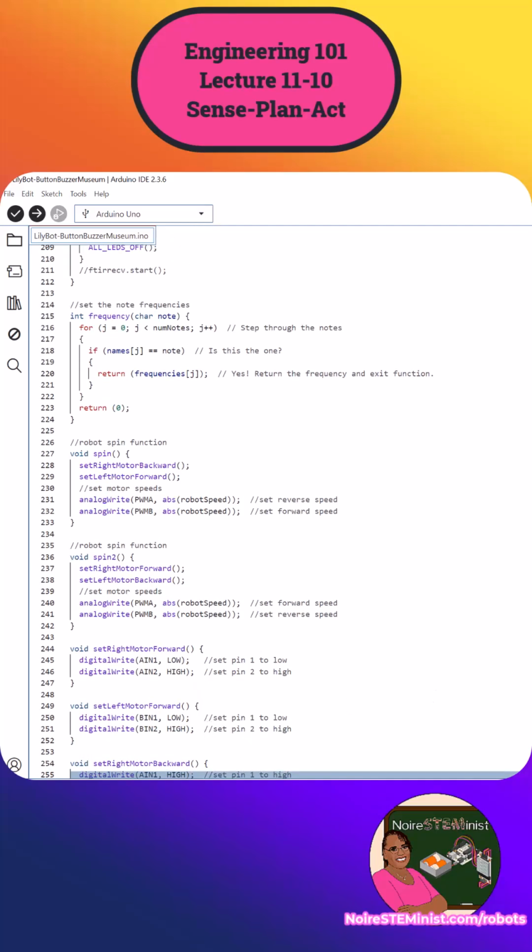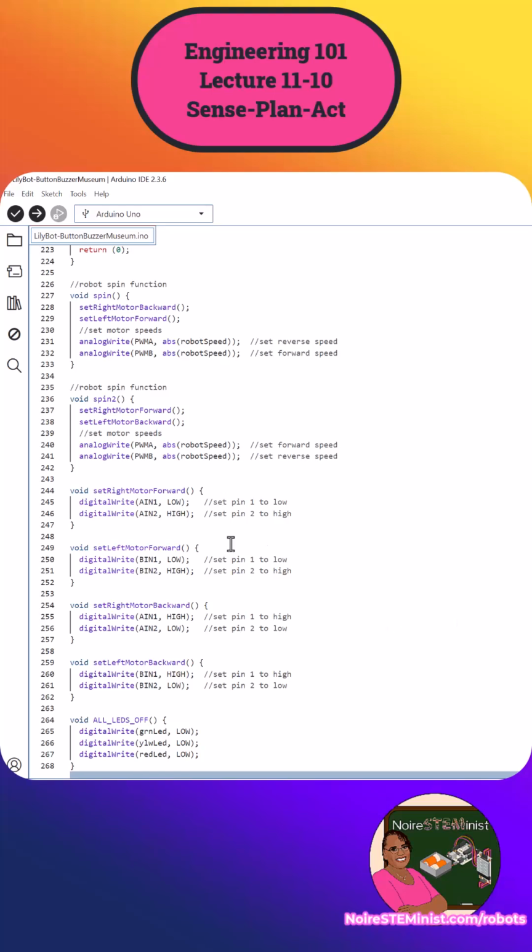This concludes Engineering 101, Lecture 10 on Sense Plan Act for creating robot behaviors, remote control robots, semi-autonomous robots, fully autonomous robots.